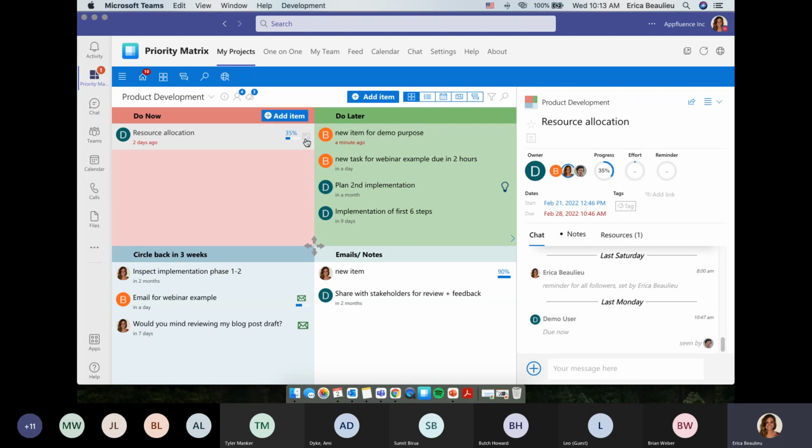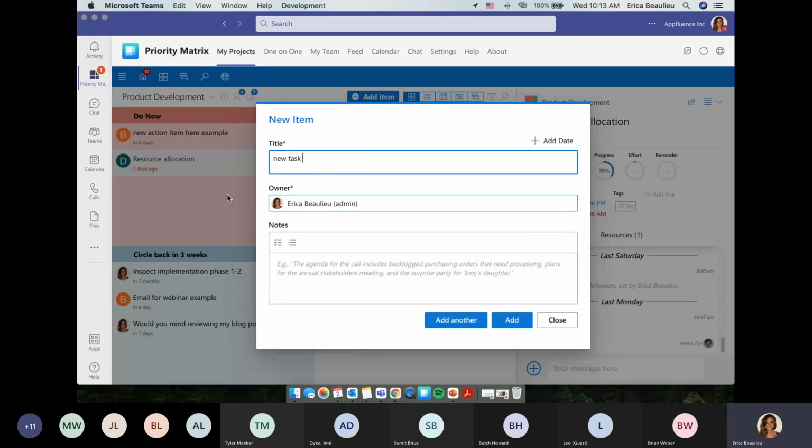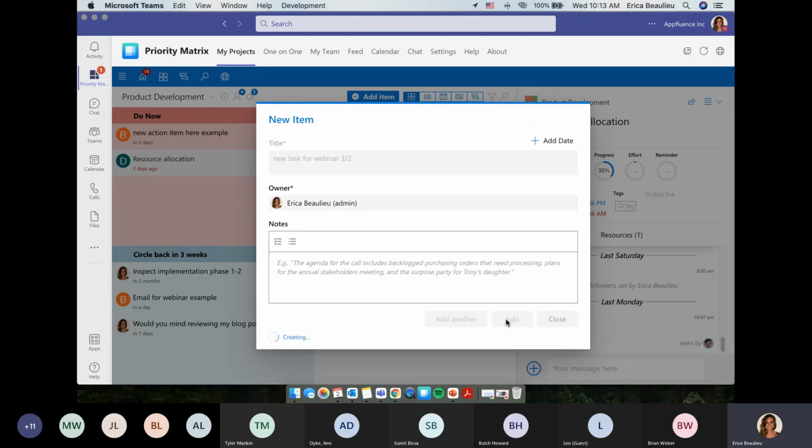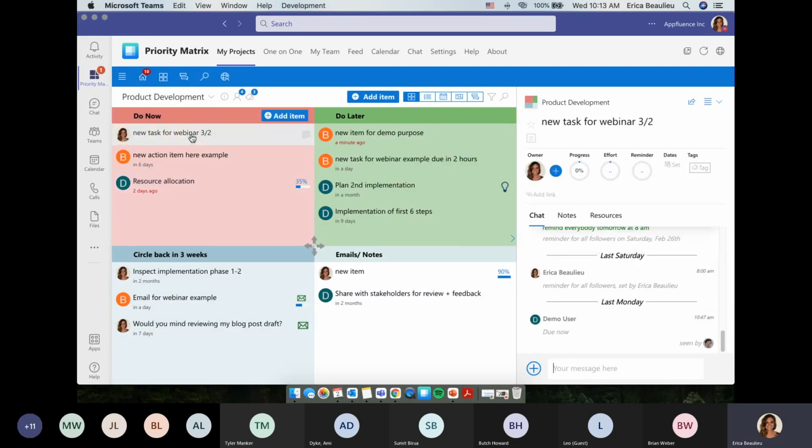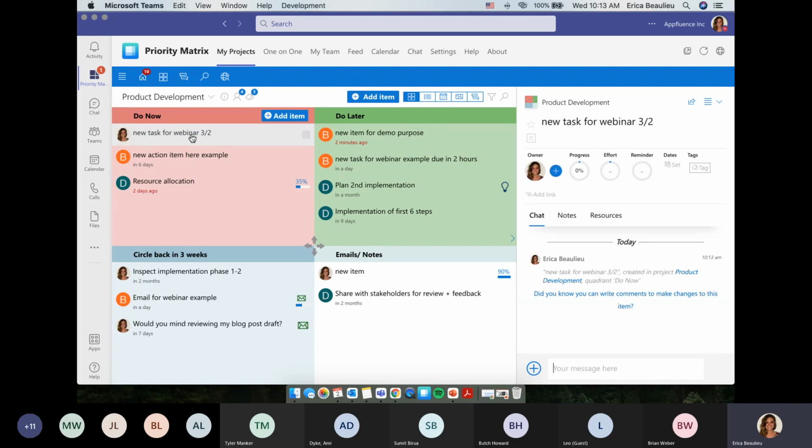So what that allows you to do is give that visibility to those people who are in a different location, maybe not online right now talking about this with you. So what happens is you can basically just create a new task. So we'll just say new task for a webinar, then we'll put a date on it. Once you put this task into this project, everybody who you have shared this project with now has total access and visibility to this task and everything else in here.